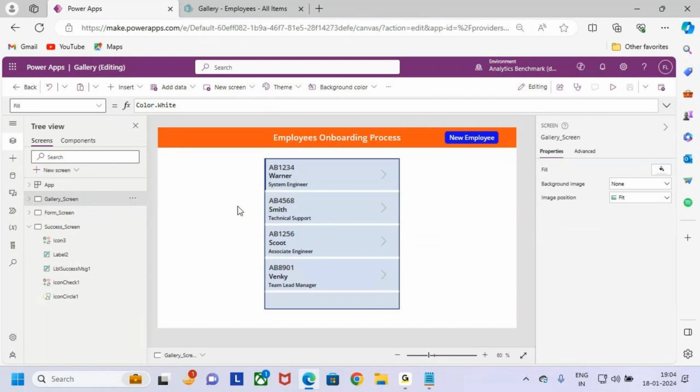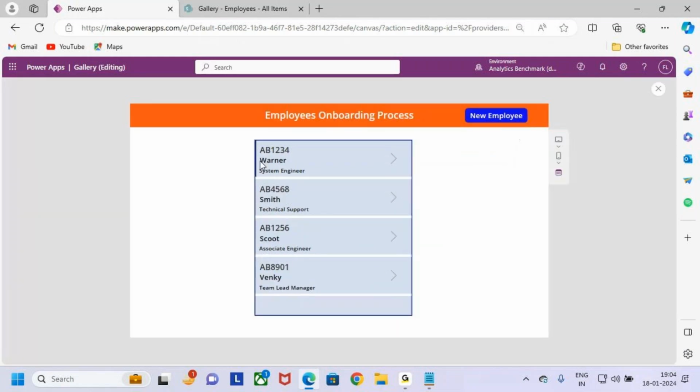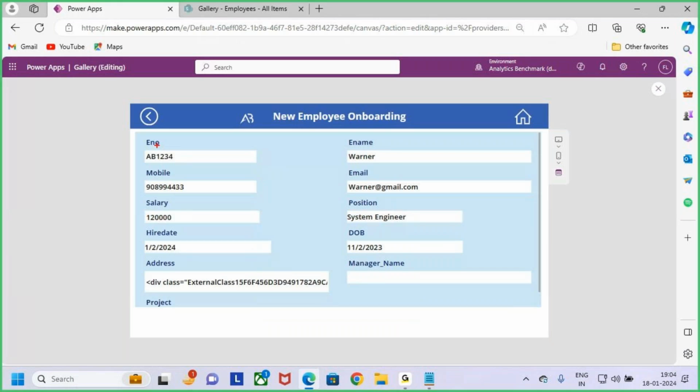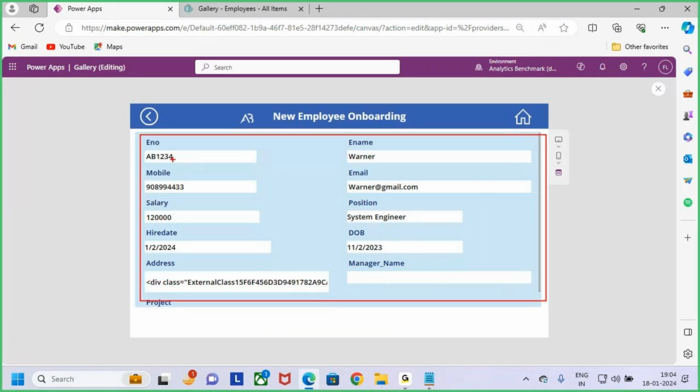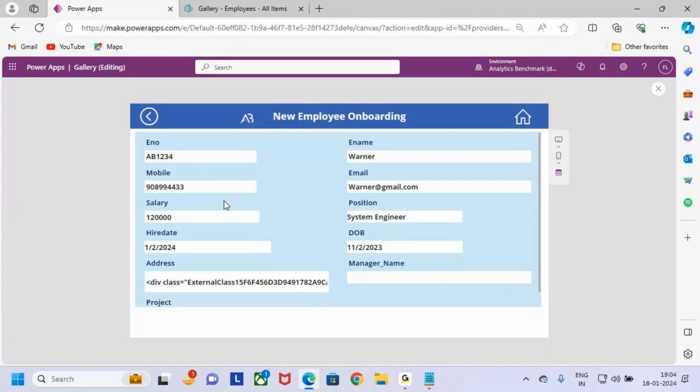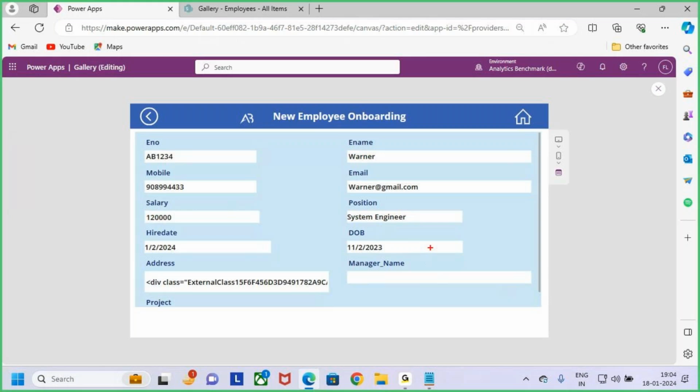What I'm going to discuss in tomorrow's class is this: when I click on this Warner employee details, I'm able to view the data. Now my requirement is that I want to edit the data. But when I try to edit the data, I'm not able to. Why? Because the form is in the view mode. So to edit the data, I want to keep one button here.